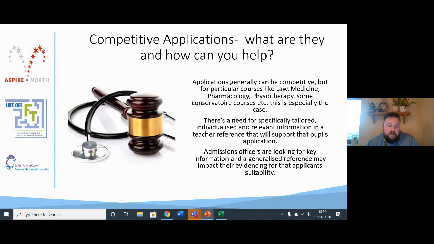requires an interview, for example. They tend to be the ones where admissions officers are looking for very specific information from us as advisors. It's nice to know that your school's had some problems with staffing if you're a teacher. It's nice to know this in terms of the context, but they're really looking for very specific things that I just wanted to highlight to you.